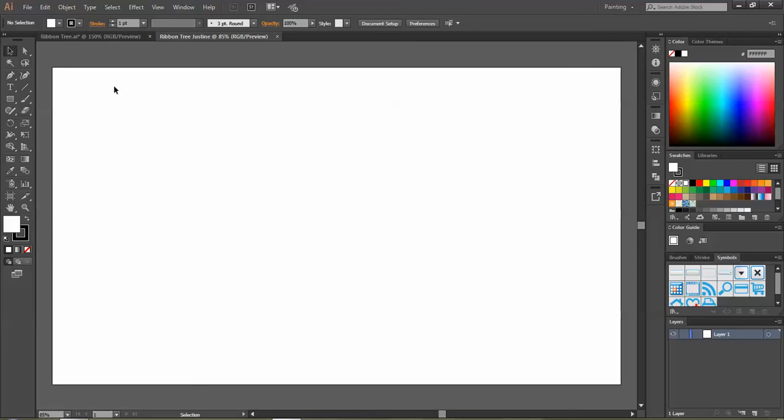The first thing that I'm going to do is choose the line segment tool and click on it. Then I'm going to change the color of my stroke to any color except green, because my tree is going to be green and I don't want the two to blend in together. So I'm going to choose this magenta color, and I'm going to take the fill off completely, so none.